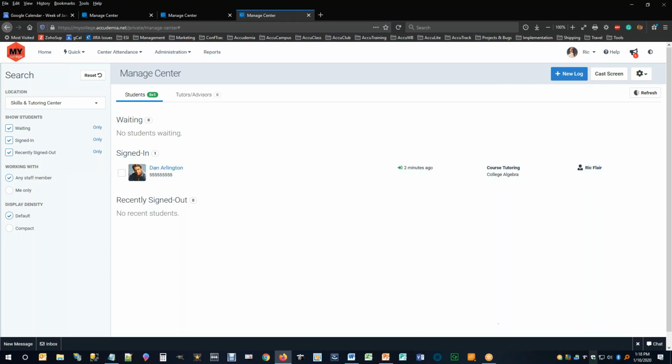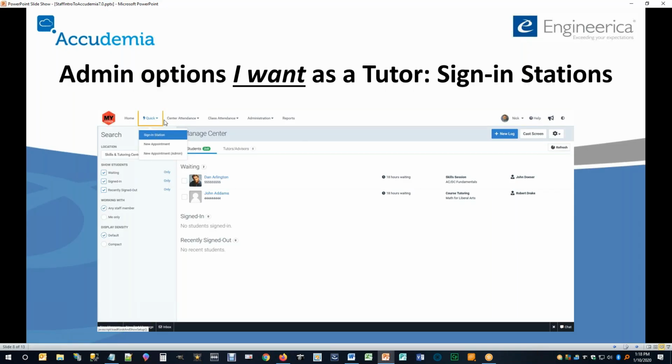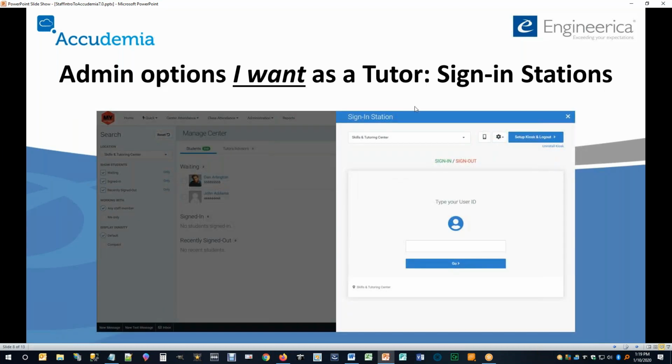Okay, and this takes us to the next thing you may want, which is the ability to sign in students into the waiting line through a sign-in station or a sign-in kiosk. We have that option available through the quick menu. You can do quick sign-in station, or if you're given admin access, under administration, sign-in stations. There's a really neat feature where I don't have to log out of the system to sign in the student. When I click that quick option, it'll bring up the sign-in station. I can sign in the student and still go back to the Manage Center screen to do any other notes or things that I need on that session.